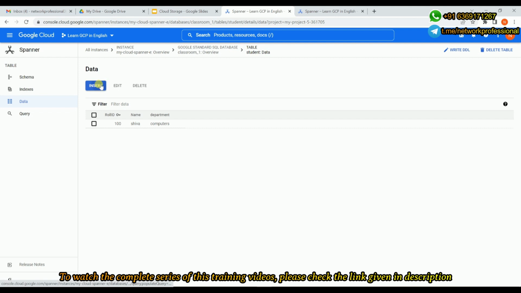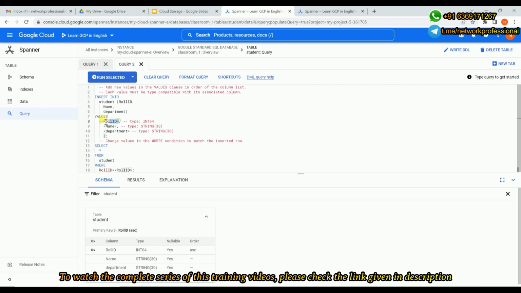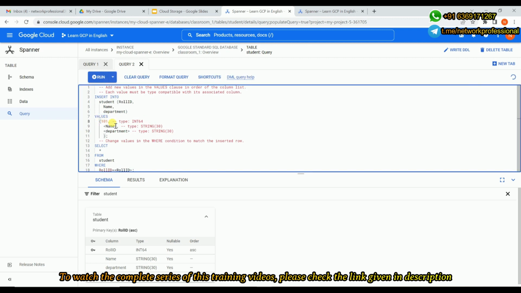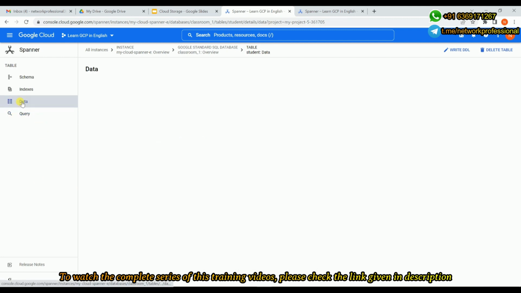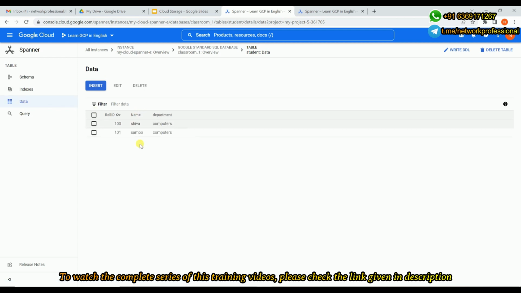If I add one more data here, just click insert, and 101, and the name is Shambhu. And here the department is again computers, and the roll number is 101. Let me try to execute it. If you see, one more row is inserted. You can again go here and check the same. So this is how you can add more data to your table.